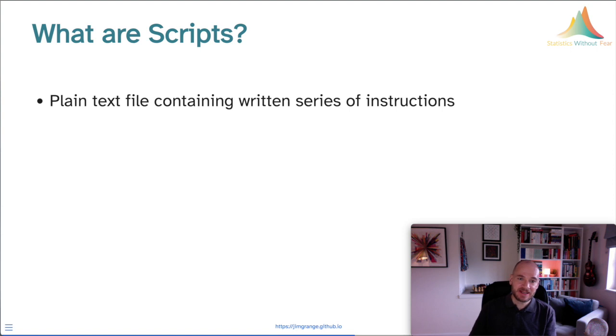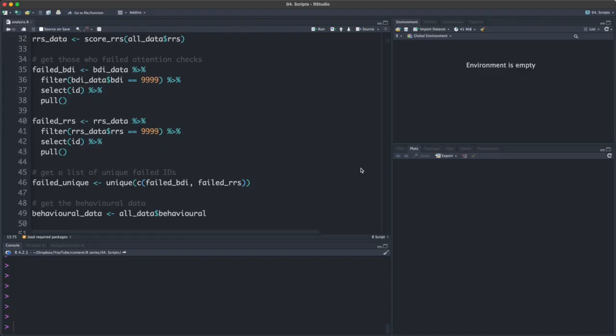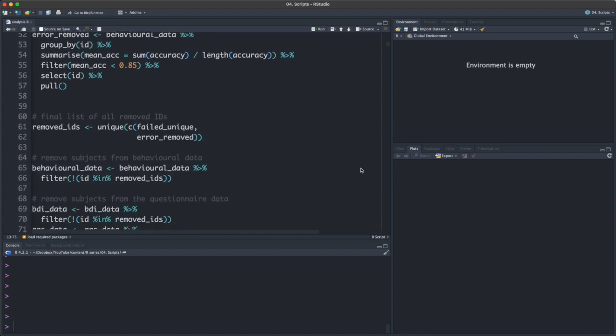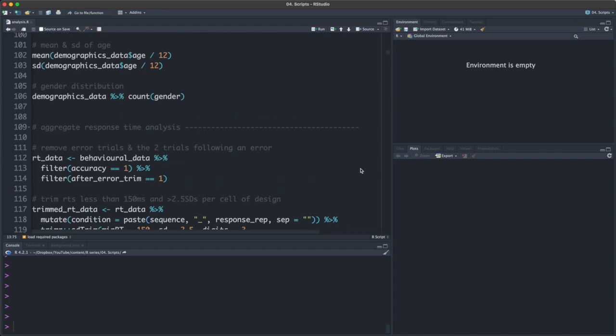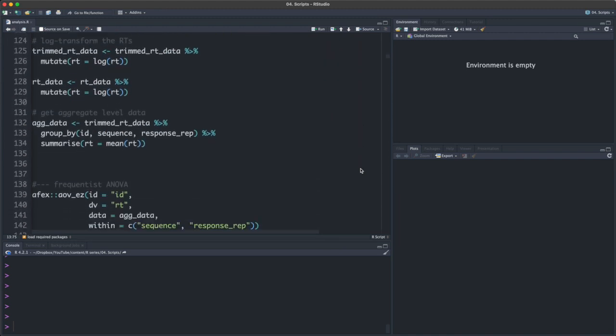Scripts are plain text files containing a written series of instructions. They will often contain multiple lines of code in a single file, so the script in its entirety will contain all of the lines that are required for your whole analysis.